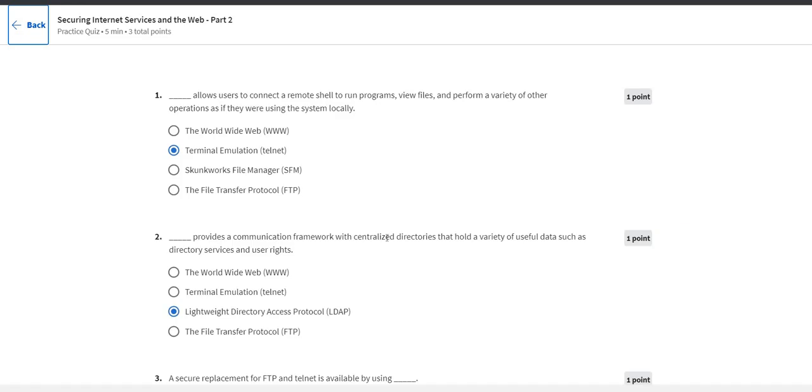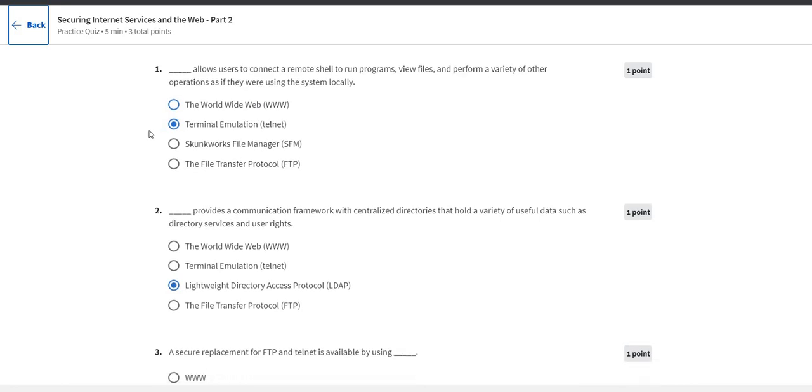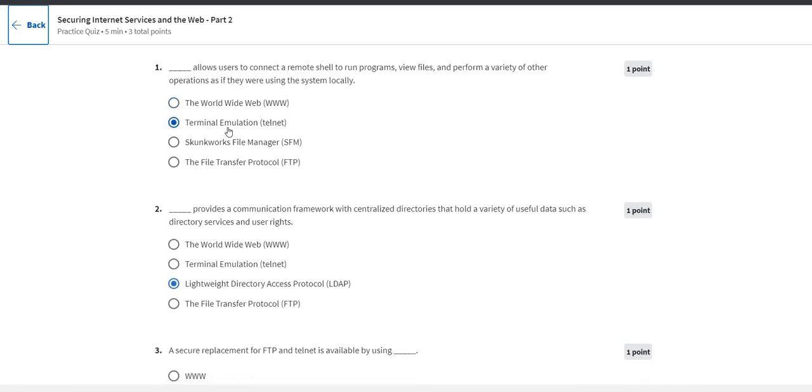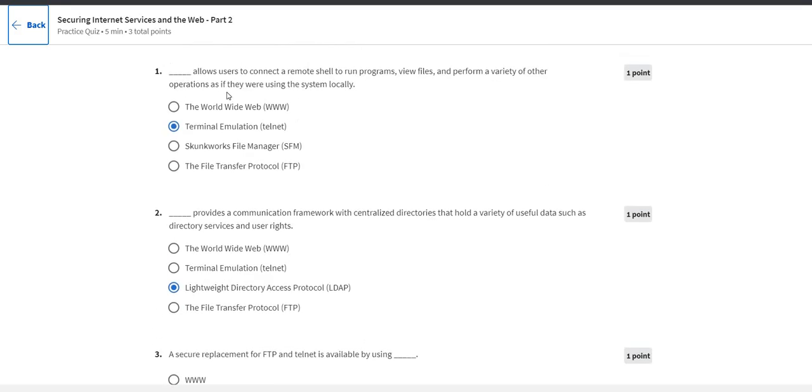So the first question is: it allows users to connect to a remote shell to run programs, view files, and perform a variety of other operations as if they were using the system locally. So as you can see, the answer is terminal emulation. It's Telnet.